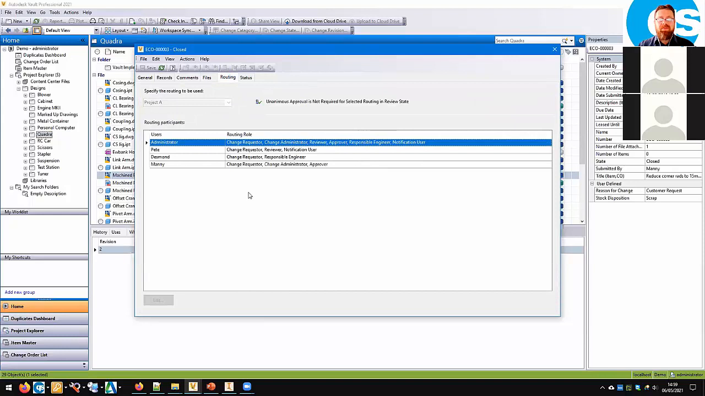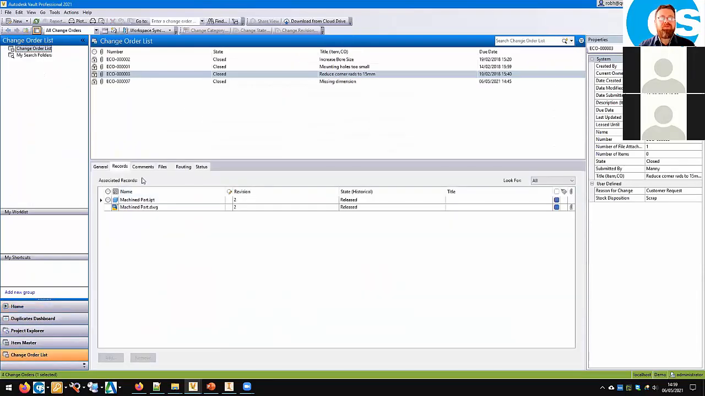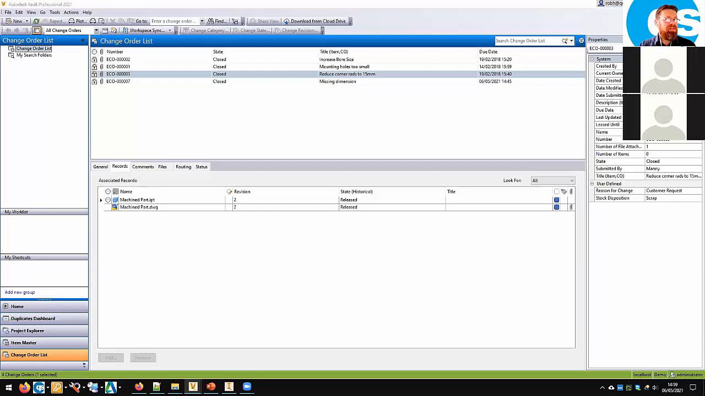And the different routing tables, so we can see who's involved at each stage. So all the information is gathered and collected within either next to the file or within one list. So again, if you're being audited, it's very easy to pull this information up and review all the associated information related to that change. Okay, so that's the ECO environment.